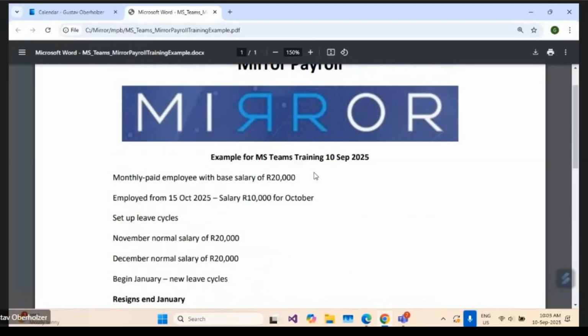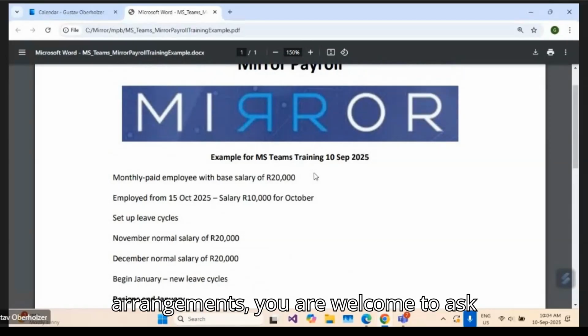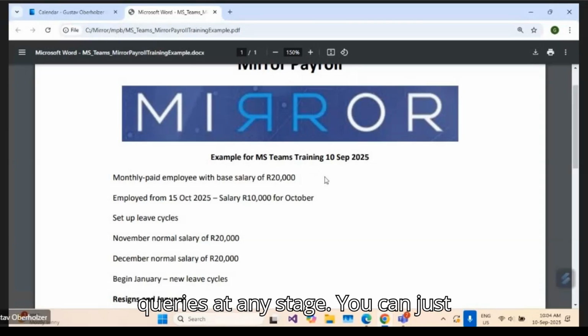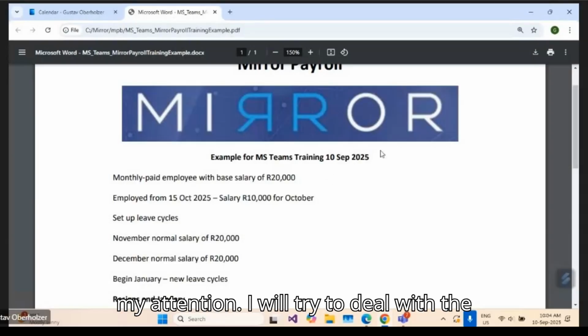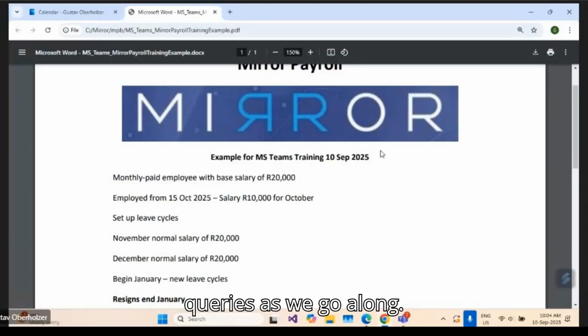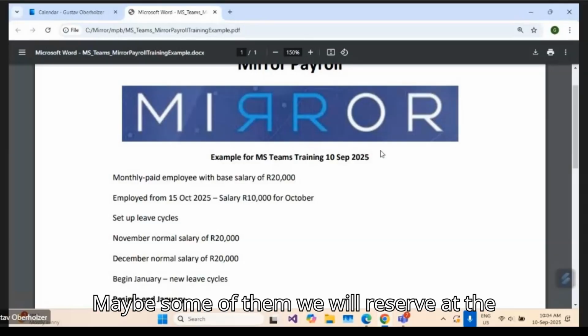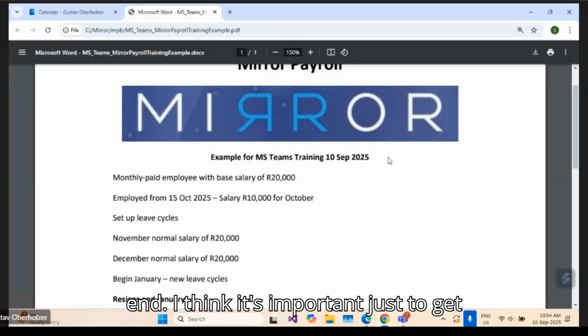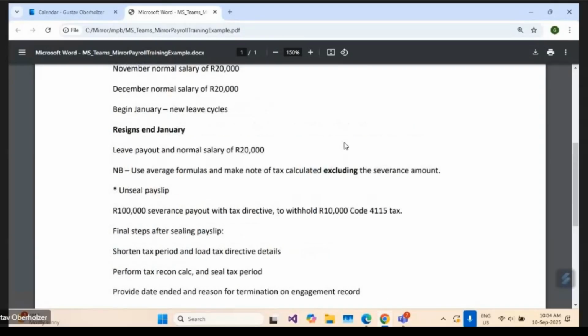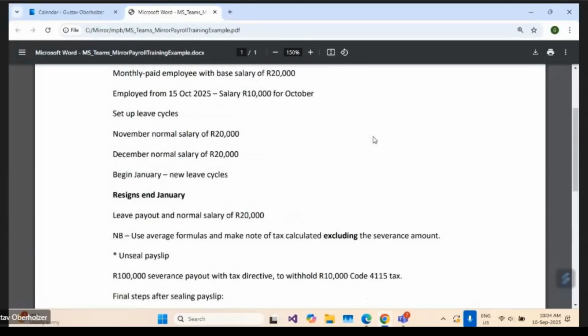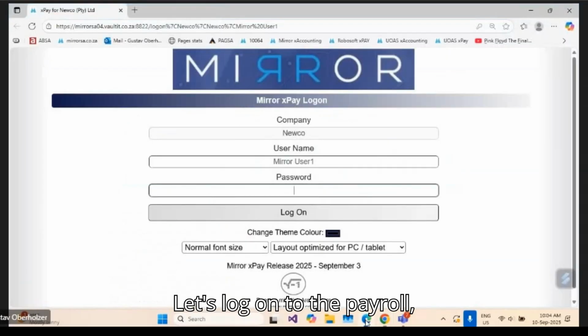Okay, just a few admin arrangements. You are welcome to ask queries at any stage. You can just turn on your mic and just draw my attention. I will try to deal with the queries as we go along. Maybe some of them we will reserve for at the end. I think it's important just to get through this exercise at least, because resignations is always a tricky story. Okay, and then we will be recording this and make a transcript available in due course. Okay, without further ado, let's log on to the payroll.